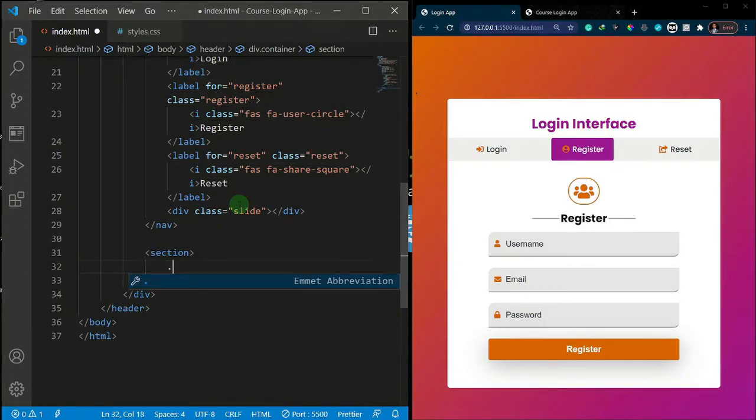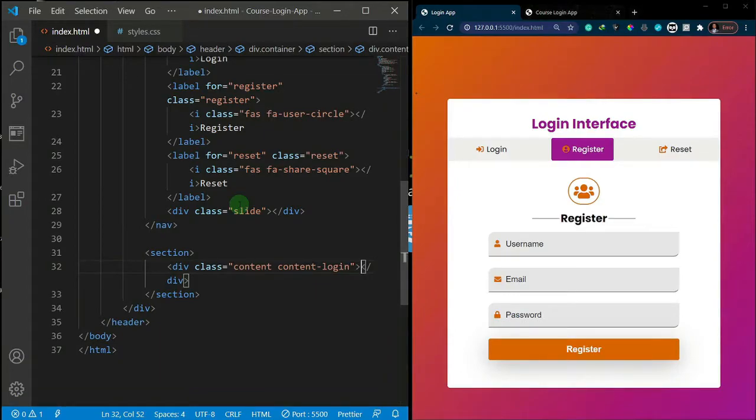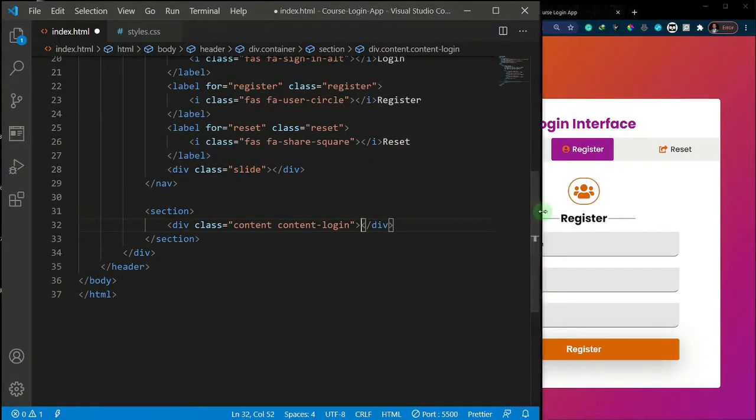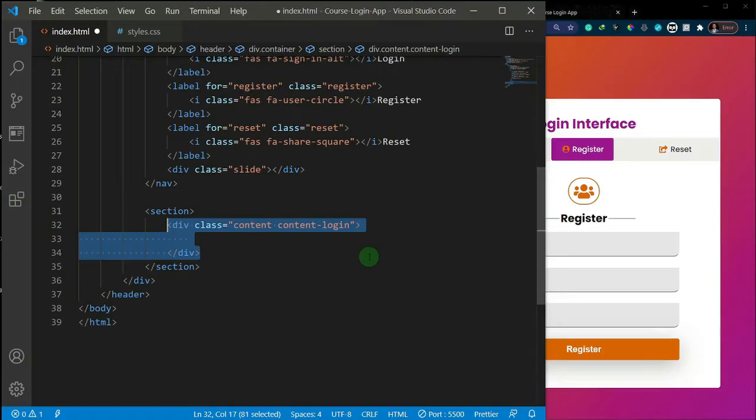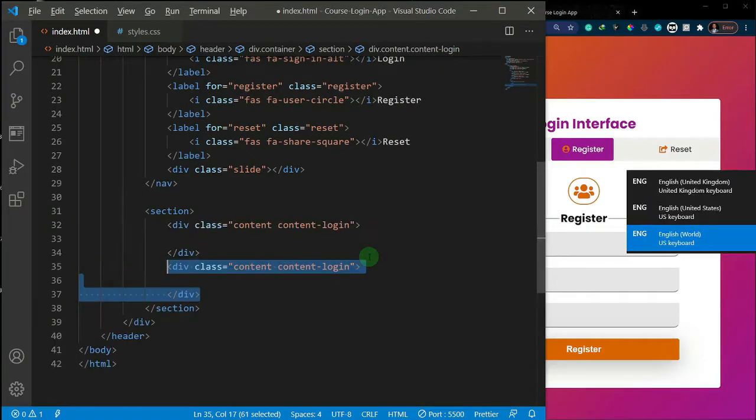The first thing, we're going to create a div with a class of content and a modifier class of content hyphen login. When we're writing our HTML markup, I always like to make this big. This is going to be the first one, and we're going to have 3 of these. So let me just copy this and duplicate it.